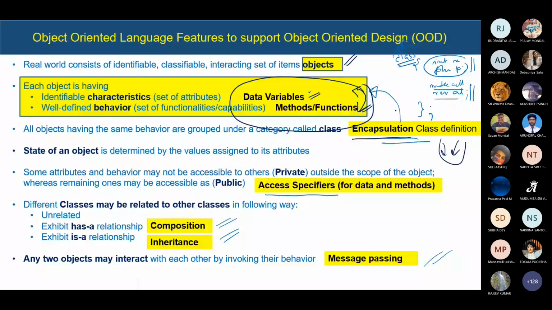Then this private or public, and in fact one more we also mentioned, that was protected. Those are all access specifiers, which are meant for having more control over data and methods. So you are giving more access control over the data. And a has-a relationship is better known as composition, an is-a relationship is better known as inheritance, and two objects may interact with each other. This is better known in object oriented terminology as message passing. Is that fine?